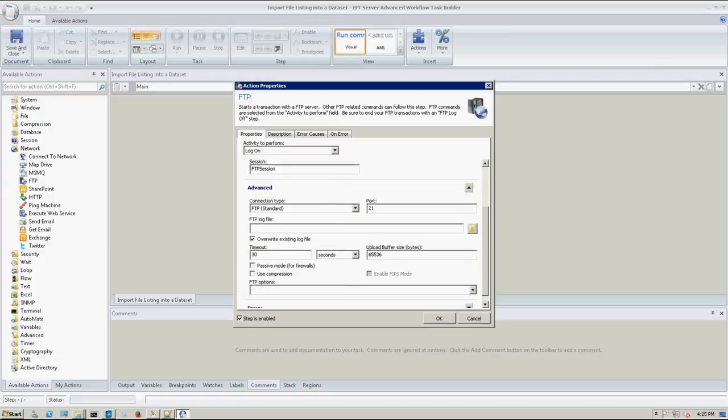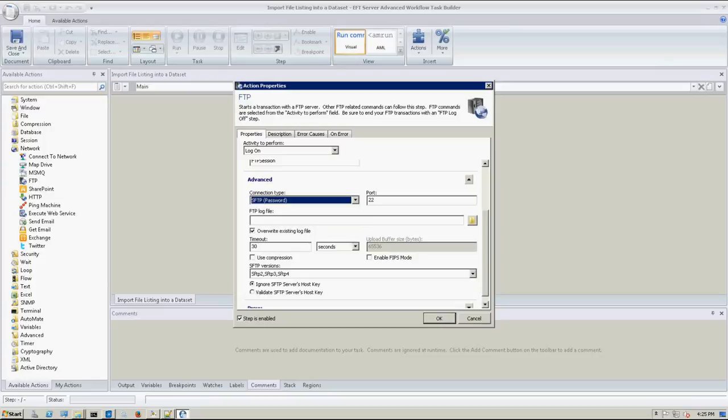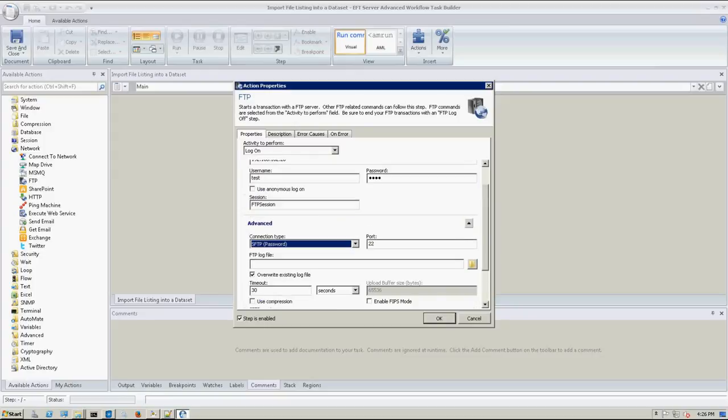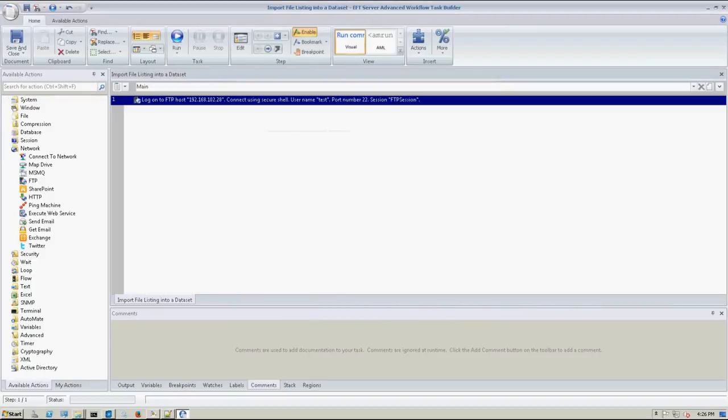I don't think we should need anything under advanced except for the protocol. So all I'm going to do is just basically establishing a standard connection to an SFTP server. And we're going to store it in a particular session called FTP session. Okay, now this is where it gets fun.